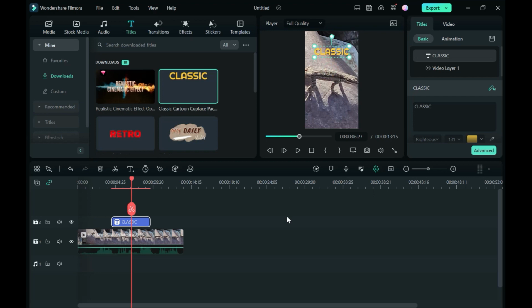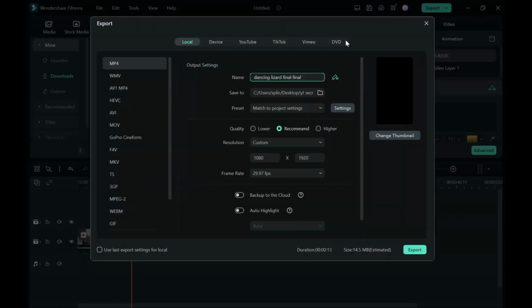Now that we've got this all set up the way we like it, we're ready to export it so we can send it to YouTube for real. And here's how you do that. Click on export and don't do anything. Give it a good title, give it a good location, and leave this alone. Match the project settings because we've already set the project to the portrait mode.